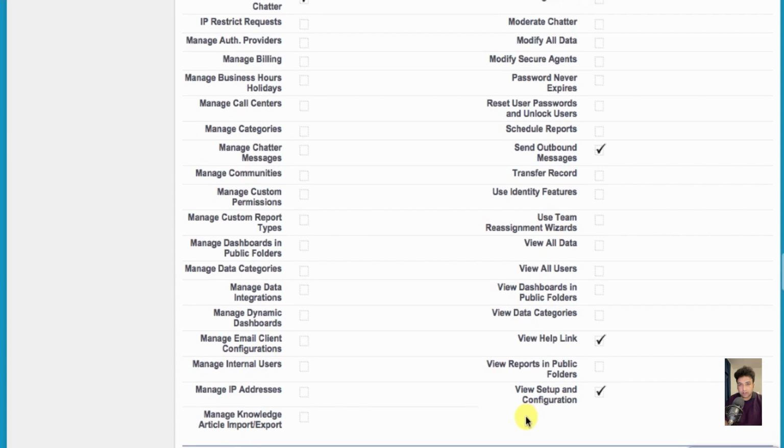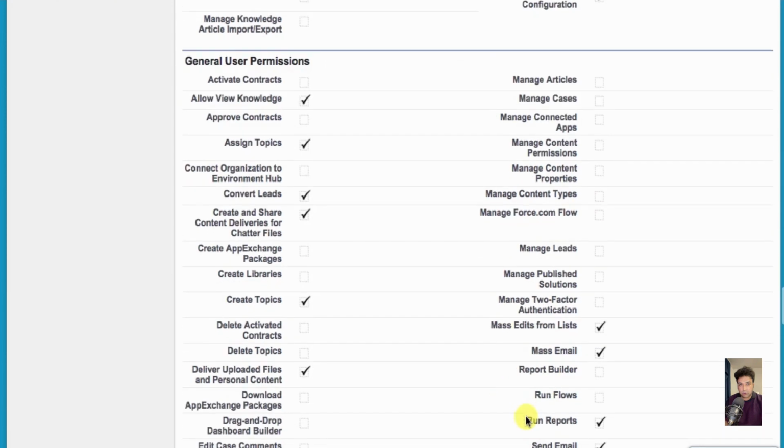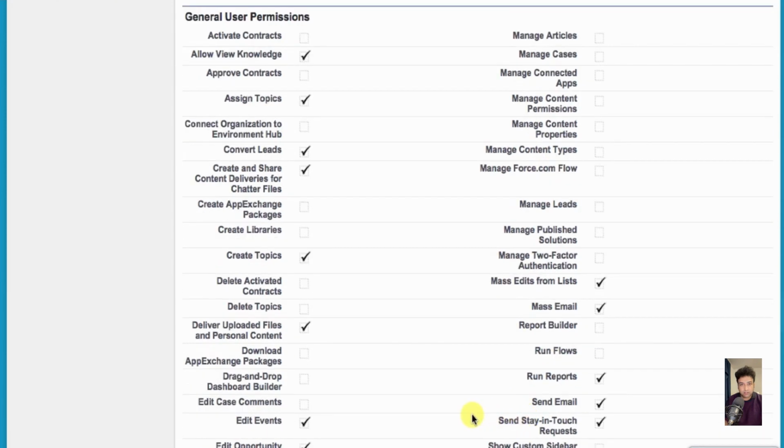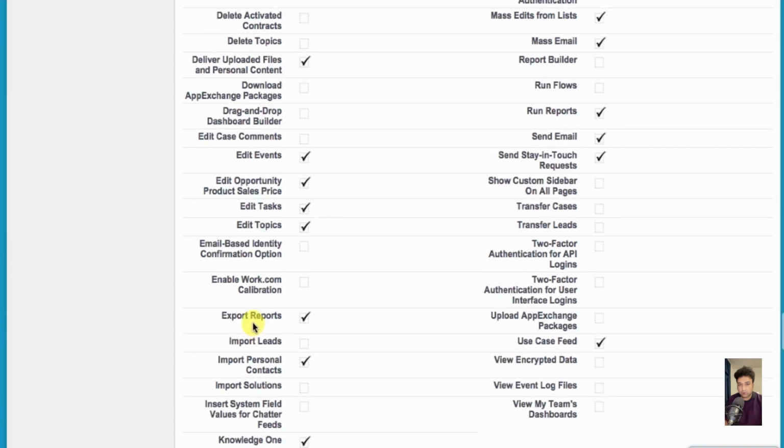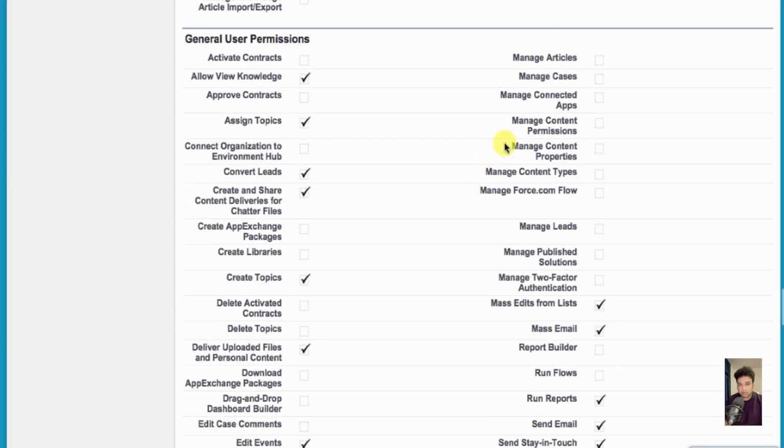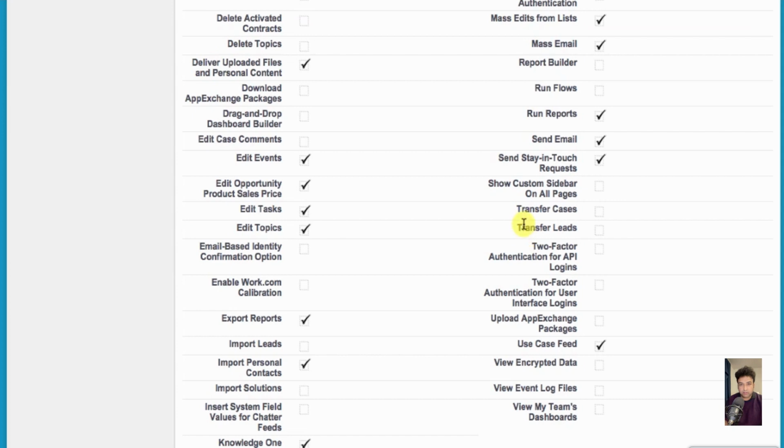Most of these permissions are self-explanatory, and also general user permissions related to standard sales and service cloud applications. There are quite a few here as well. Let me highlight a couple of important ones. Activating and approving contracts, ability to convert leads into accounts, ability to download applications from App Exchange, use the dashboard builder, export reports, import leads, import solutions, manage cases, access to the report builder, run reports, ability to transfer leads or cases.